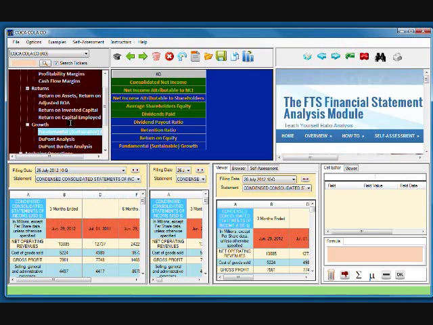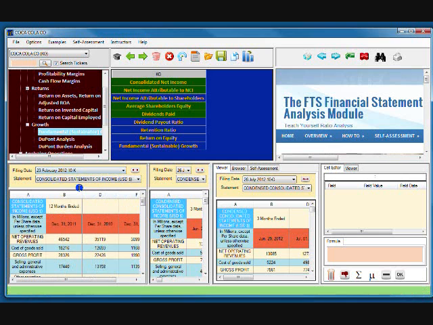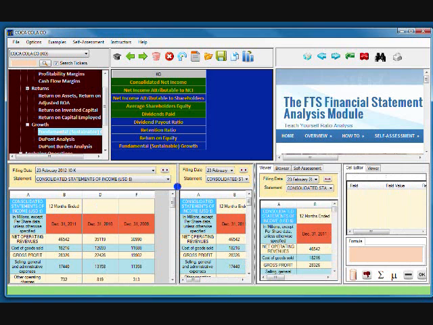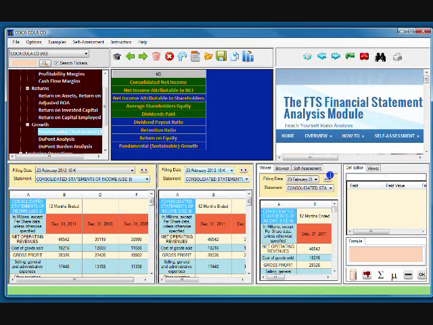So to do the fundamental sustainable growth analysis for Coca-Cola, the first thing I need is the consolidated net income. Well, I'm going to work with the 10K, the latest 10K we have, and click this little button so that that 10K appears on all of these windows. And you'll see why we have multiple windows in just a second.